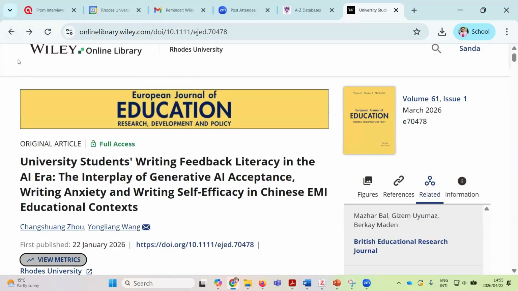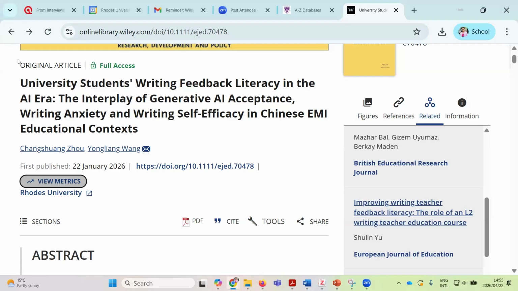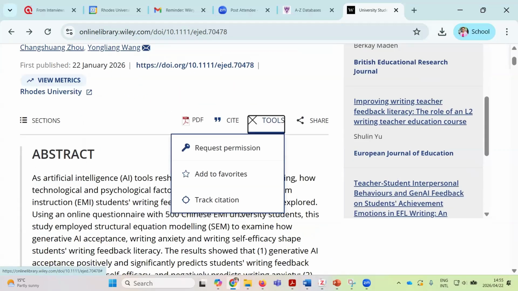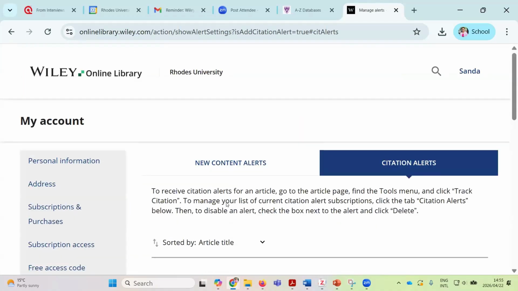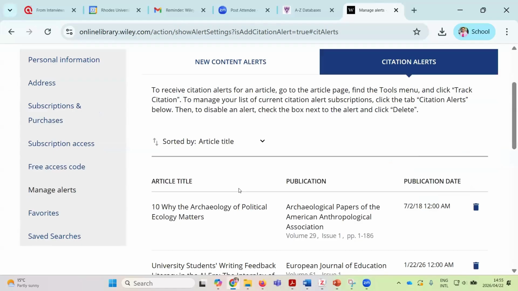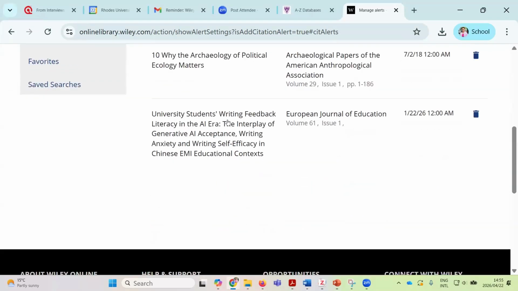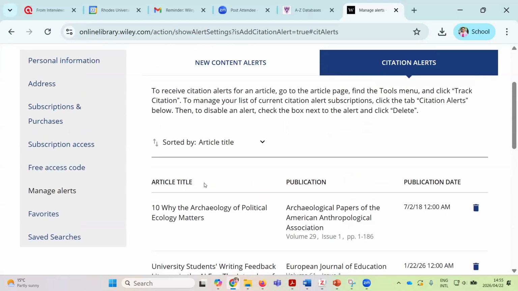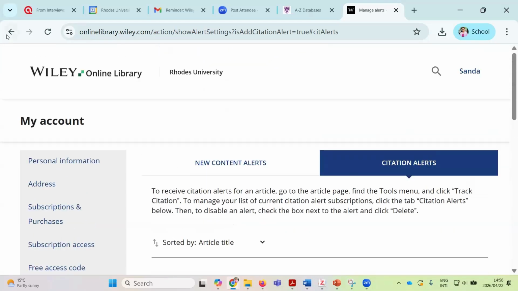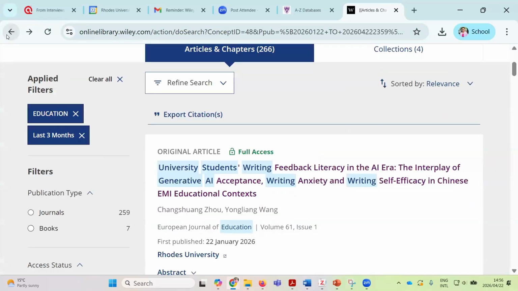Now, if you would like to create an alert for a specific article, what you can also do is where we went for the favorites, you'd click on the tools option and then you'd click on track citation. Once you click on the track citation option, you will then receive a citation alert for this specific article that you've looked at. So should there be any changes or engagements or other people citing this specific article, you would then be informed about such changes. So you have a number of options to play around with on the Wiley research database.